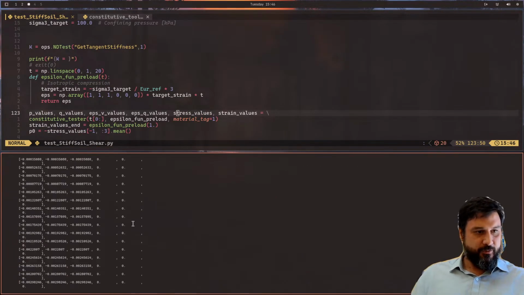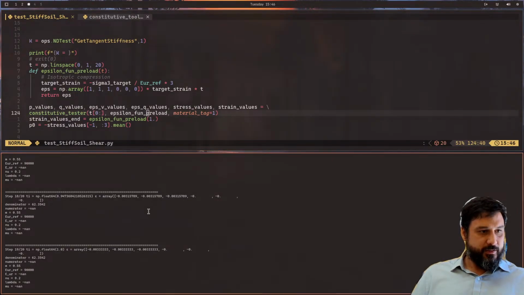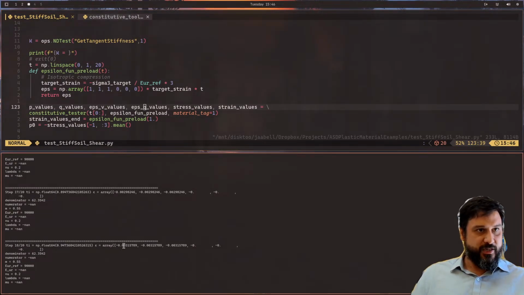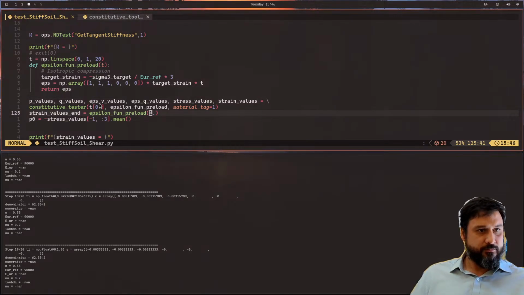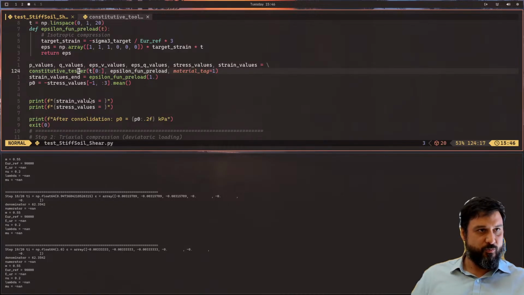No matter. Here we go. I need to, no. Save. Go. Epsilon function preload. Okay, so this is T. And I guess epsilon function preload of T. This gets called at each time step, doesn't it? It's just a function of T. Yes. So this constitutive tester should just be doing one step.